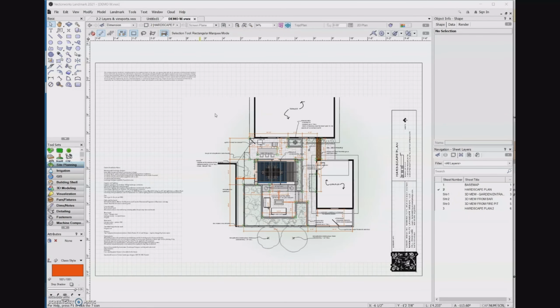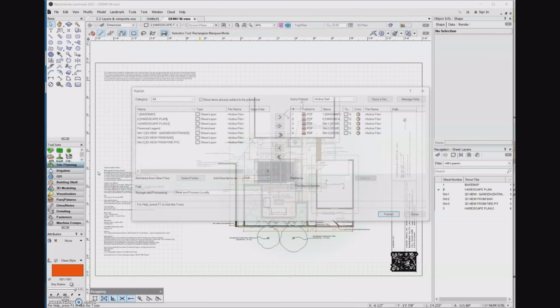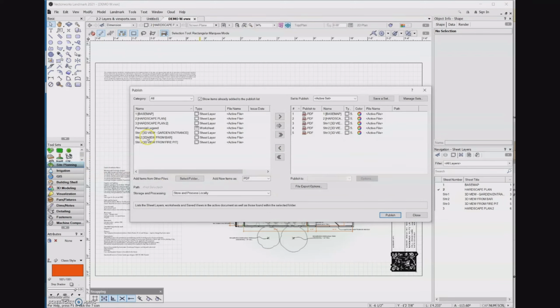If I have multiple sheet layers that I want to export at once, then what I do is I go File, Publish, and then it gives me these two different sections. Over here on the left-hand side, these are all of the sheet layers, and in this case, there's a worksheet included in there. These are all of the different components that I can print. And then over here on the right-hand side, these are the sheet layers that I've actually selected to print.